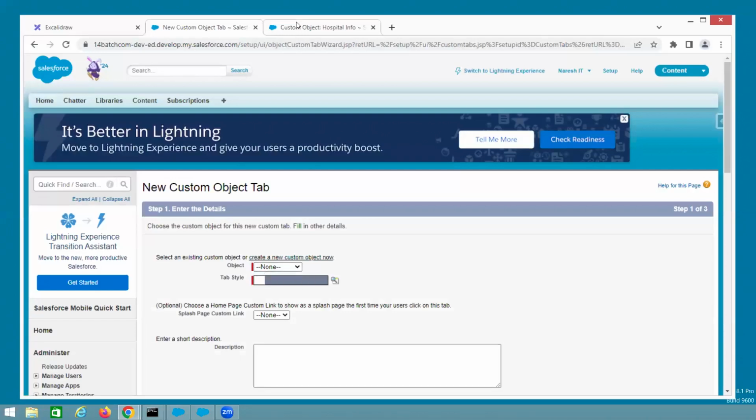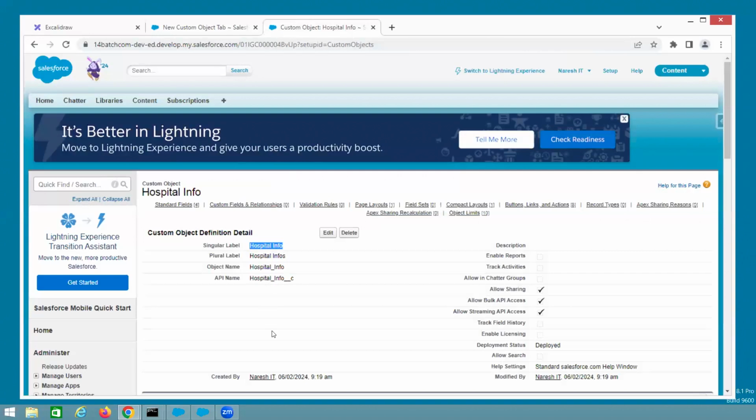Understood? See, everything has a reason, guys. Everything has some reason behind it. You need to understand that reason. See, the first reason is, whenever you enter the singular label, based on the singular label, the object name is created.